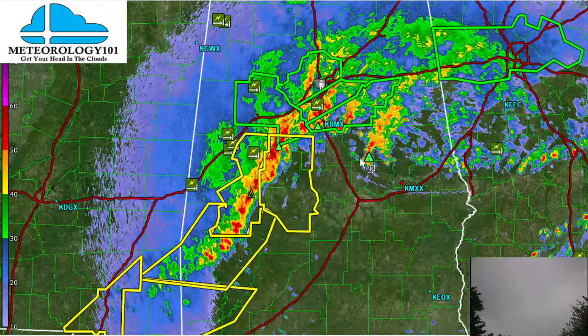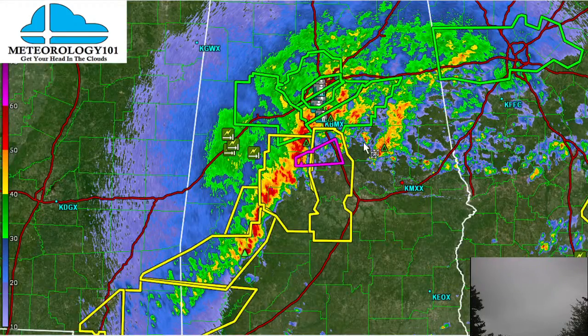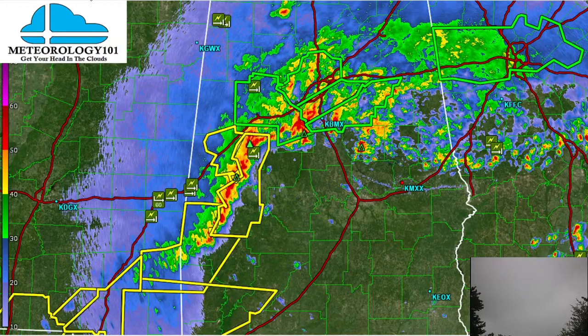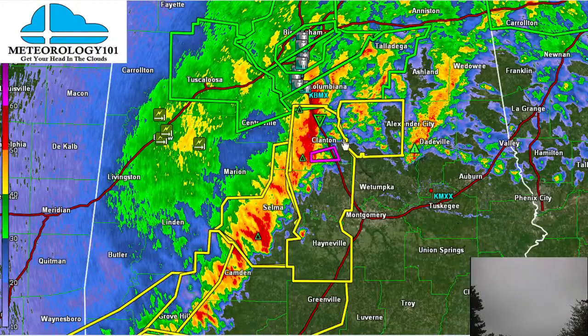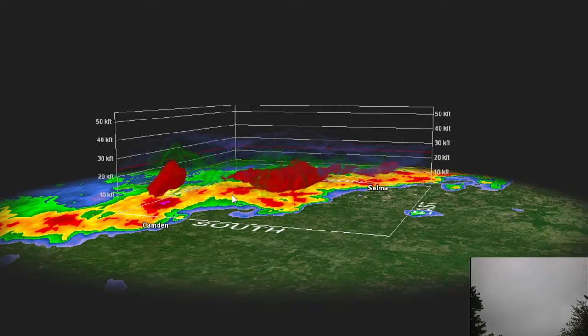So we did get another severe warning pop up just ahead on that last scan. And that one is a severe thunderstorm warning for Coosa County in east central Alabama until 7 p.m. Central Time. Getting ready to do another update here. It's on the latest scan, so pull up another volume scan down here.